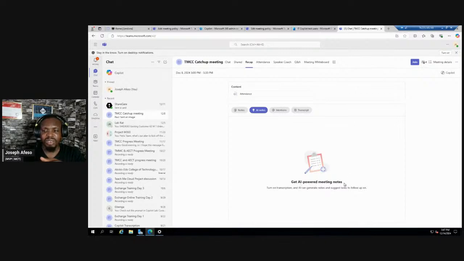Gets AI powered meeting notes. So turn on transcription and AI can generate notes and suggest tasks to follow up on, which is what we just mentioned in the previous conversation. So what I'm trying to say here is that if you don't turn on your transcription, then the AI cannot generate notes for you. And it is very important also that even if you don't turn on recording, recording is not a requirement for the AI to generate your notes. But again, transcription is compulsory.